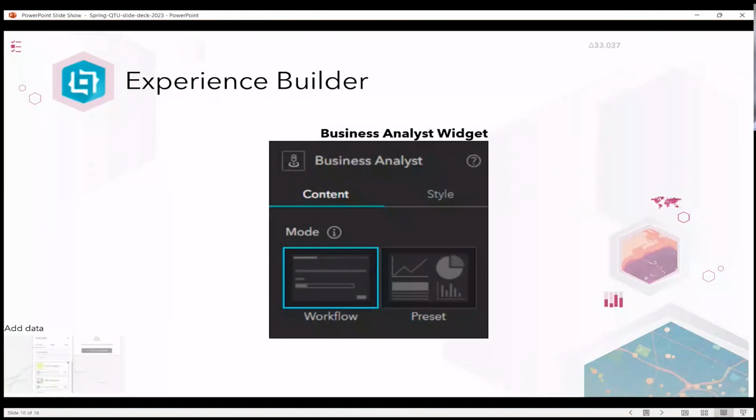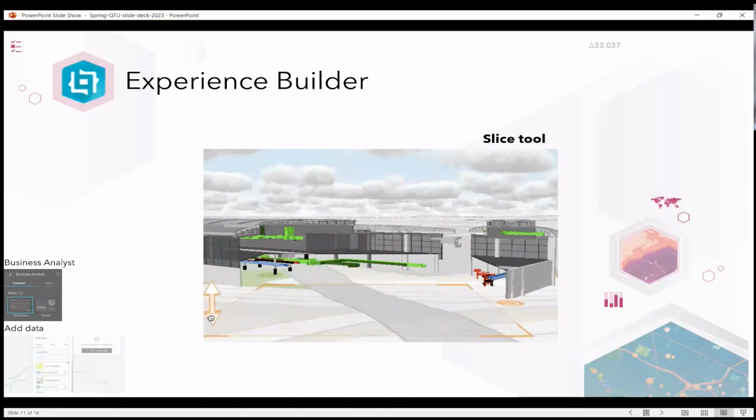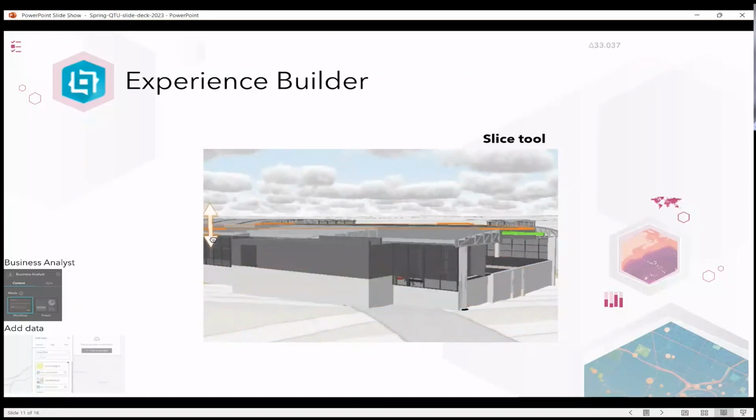The Business Analyst widget has been redesigned to include two different modes, the workflow and the preset mode. The former will have a step-by-step panel for defining a geography and running an infographic, whereas the latter will embed an infographic with pre-configured settings. And then adding into the 3D toolbox, we have our Slice tool. This allows users to further investigate features within their scene.